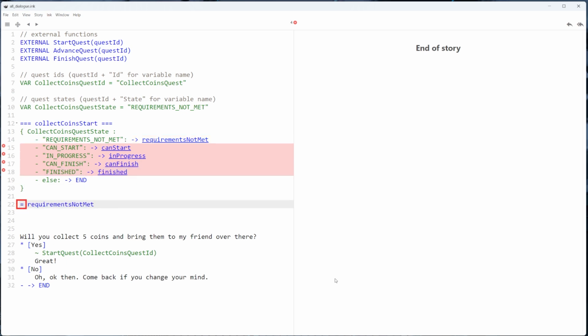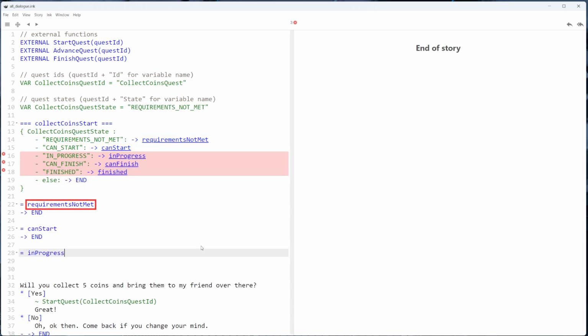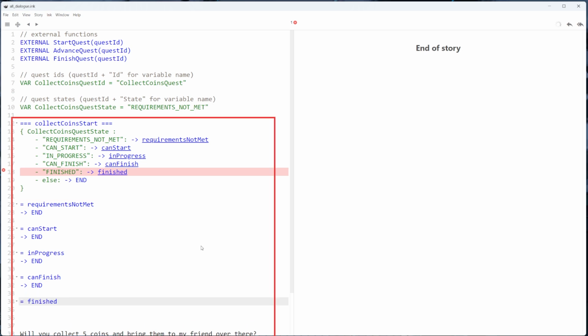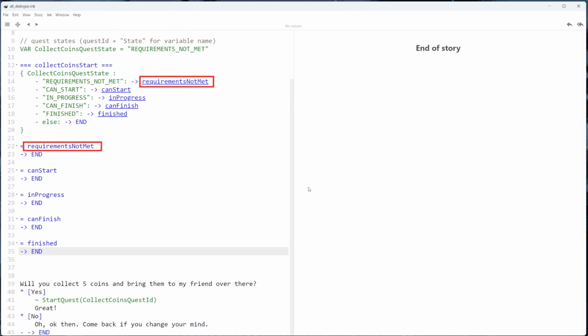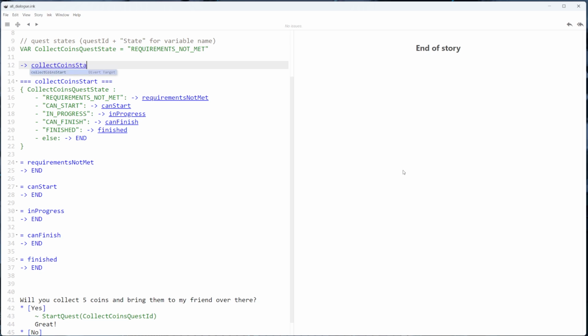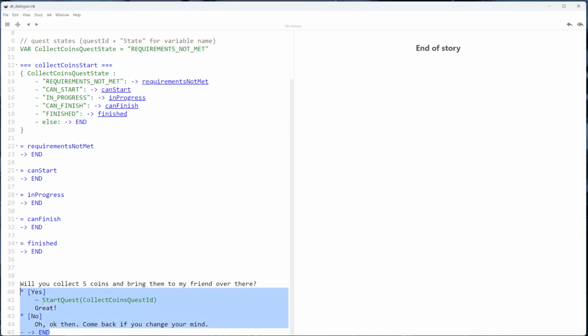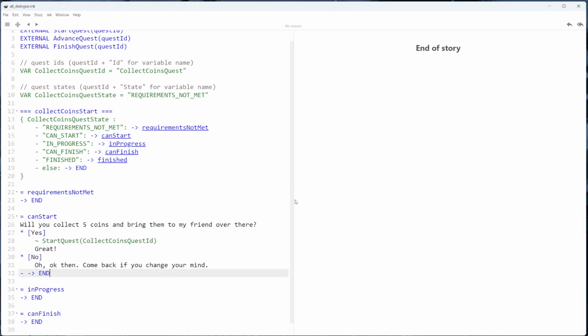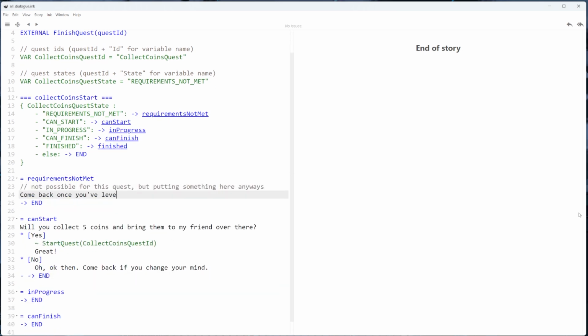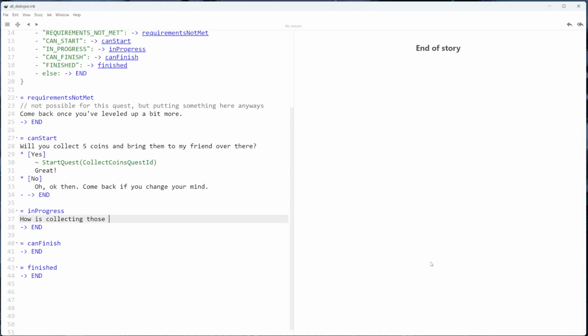Stitches are declared with one equal sign followed by the stitch name, and they indicate a subsection within the above knot. Within that knot, they can be diverted to using their name, like so, or they can also be diverted to from outside of the knot by using the knot name dot the stitch name. And so we'll copy and paste what we had previously into the can start state, and for the other ones, we'll just write some new dialogue that makes sense for each state.